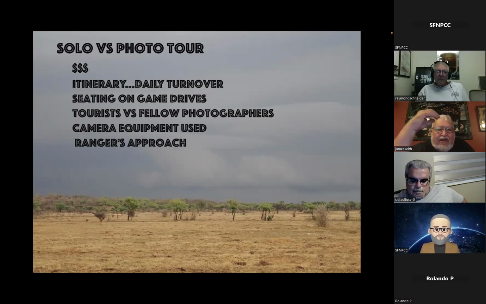We'll also find that as far as camera equipment that's being used on the photo tours, everybody has a long lens and a short lens, or 2 cameras, or at least entry-level equipment. Whereas on a solo tour, you'll be primarily going with tourists. And believe me when I say that 70% of the people in the vehicles in Africa that are not on an organized photo tour are shooting with cell phones. It's hard to believe that, but that is true.